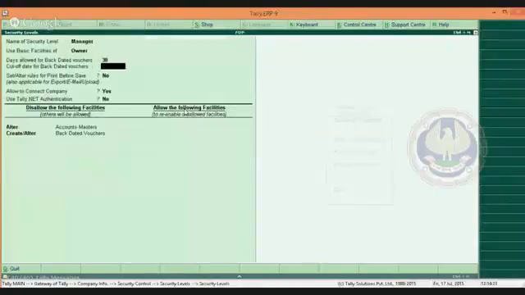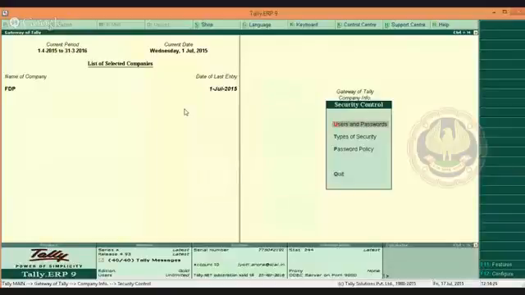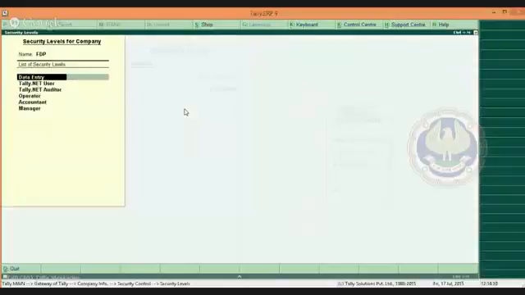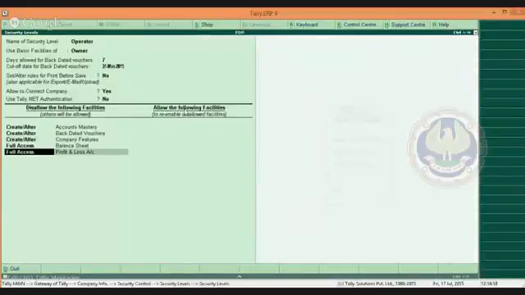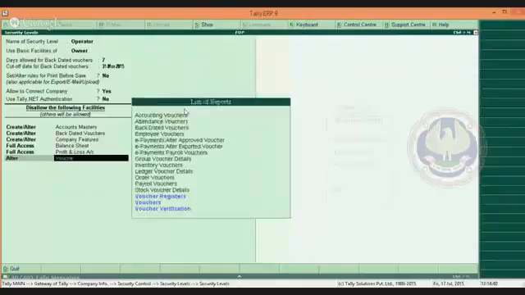I am saving this. Now one more thing which we need to do to prevent deletion of voucher. Once again, I am going to this security control operator, and I am saying alter vouchers.